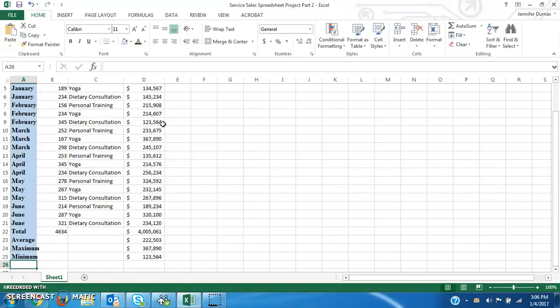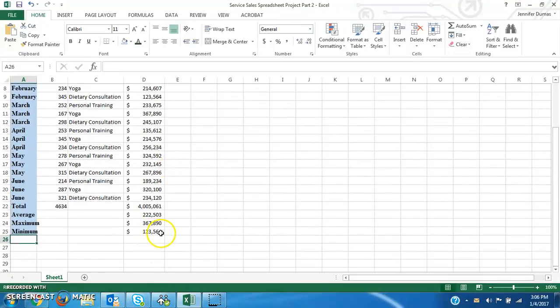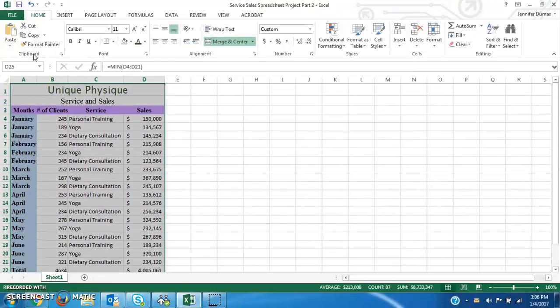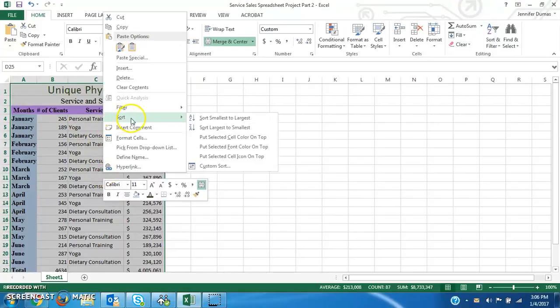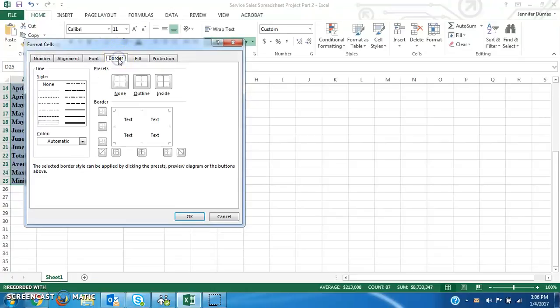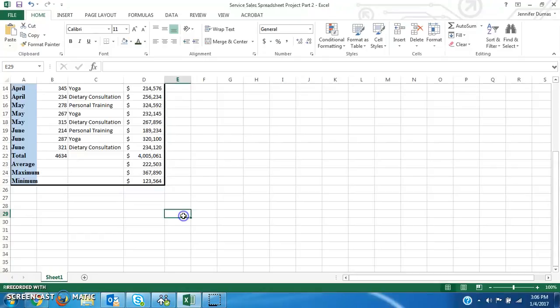Create a thick black border around the entire spreadsheet. So I'm going to highlight my spreadsheet. I will right click, format cells, border. I will choose a thick line, and I will place it around the outside. Click OK.